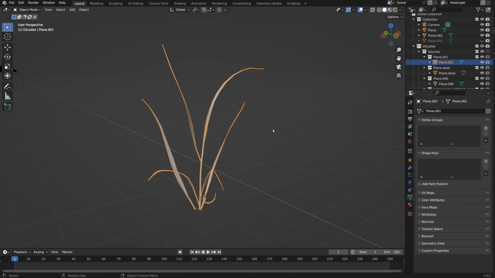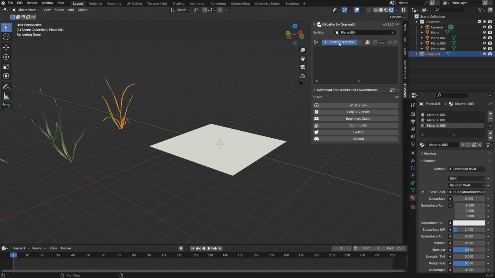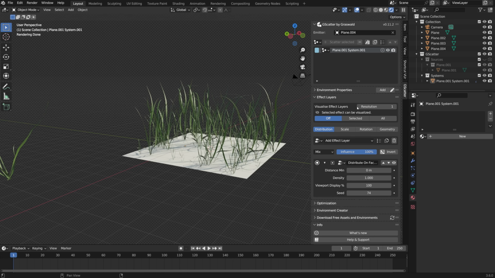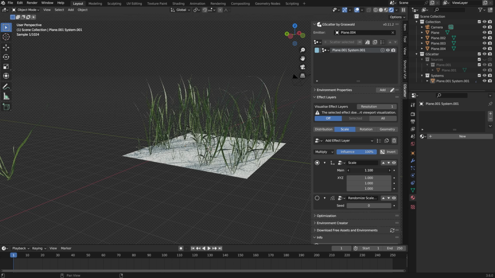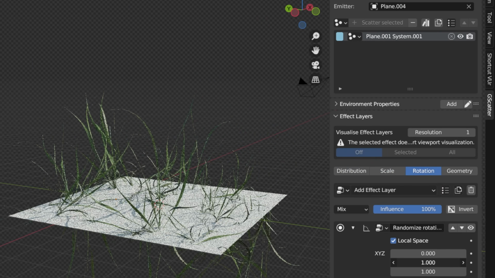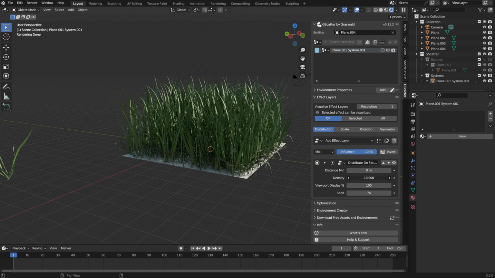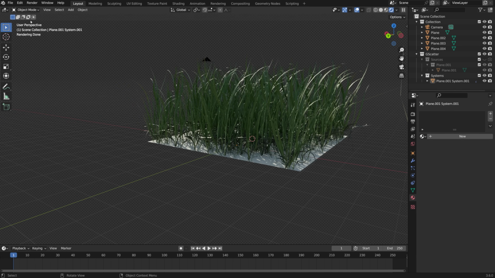So with the grass stalk selected, go Control A and apply the scale and rotation to that asset and then click scatter selected. You can see this works like a particle system except it uses geometry nodes and scatters all of your assets on the plane. You have a bunch of flexibility here where you can change the scale and rotation and the distribution. You can crank the density up here. But you can see that the grass is looking kind of flat and not very organic.